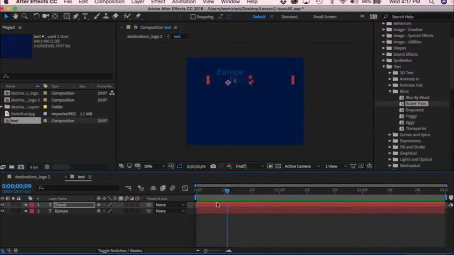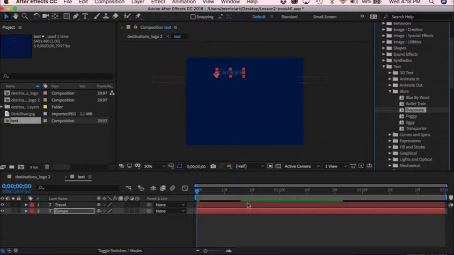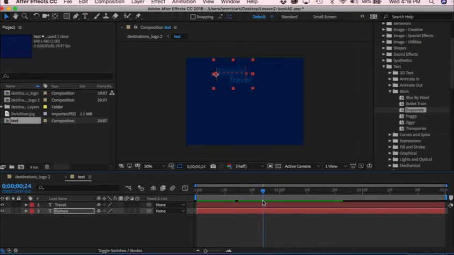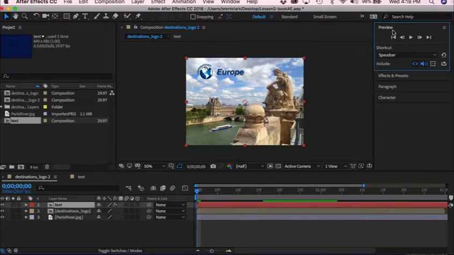Okay, and let's try another one for the Europe. Let's try maybe evaporate. Drag it over here onto the word Europe. And I see green going, so let's see if that went. And there you can see it evaporates. And there it worked. And we'll go back to our destination logo, and we'll go into our preview and press play and see how that looks. And you can see how it turned out.